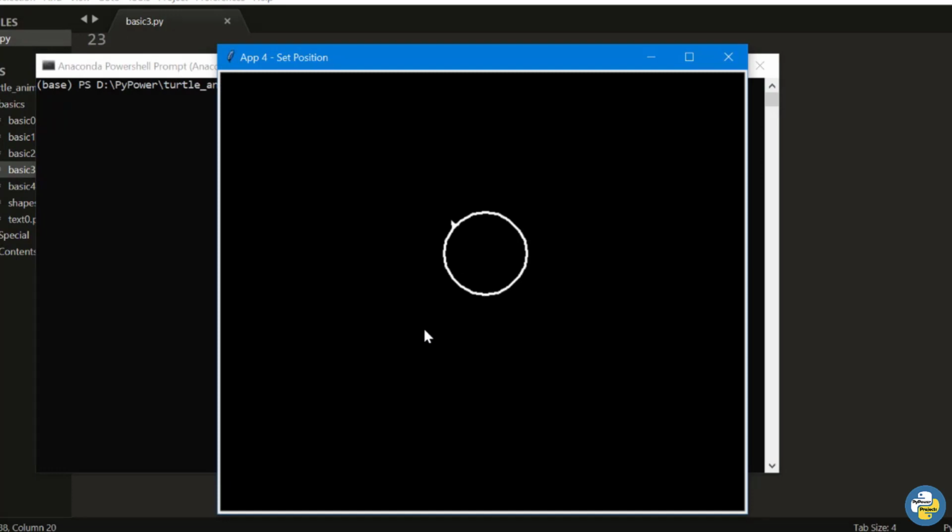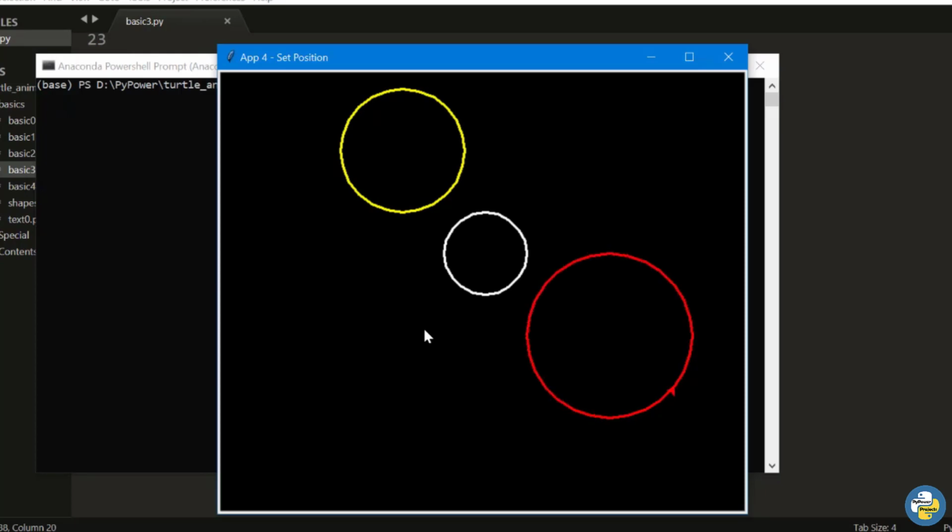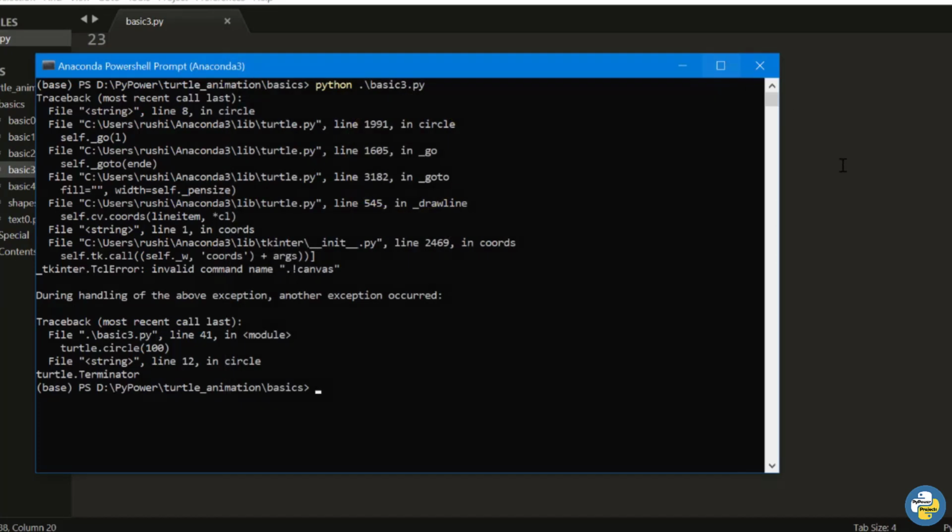So this is the first circle at position A, the second yellow circle at position B, and the third circle at position C. So three different circles can be drawn.